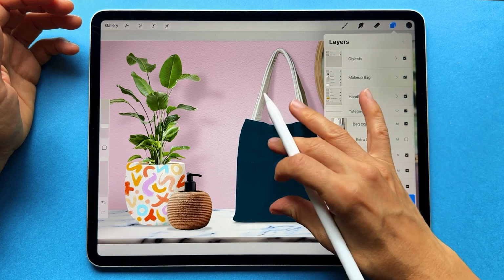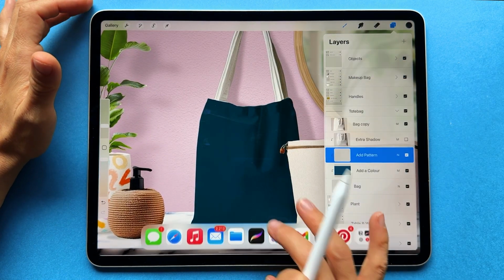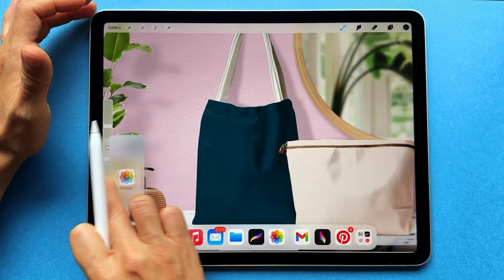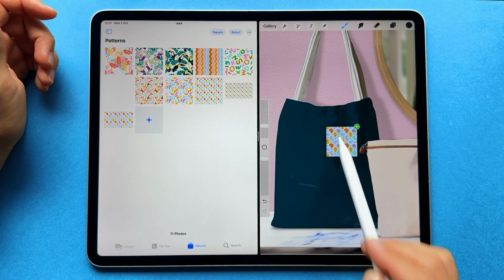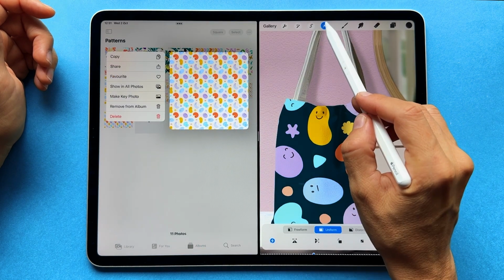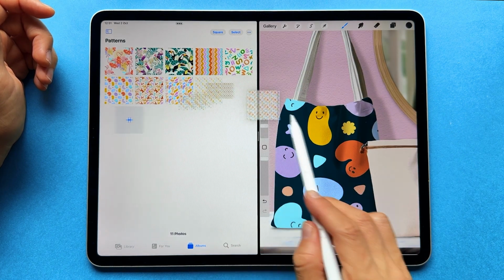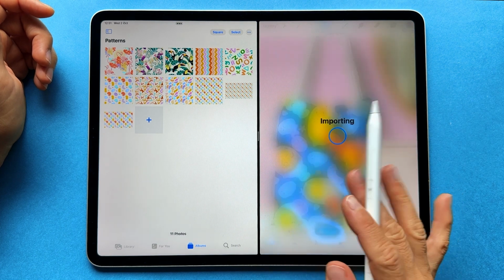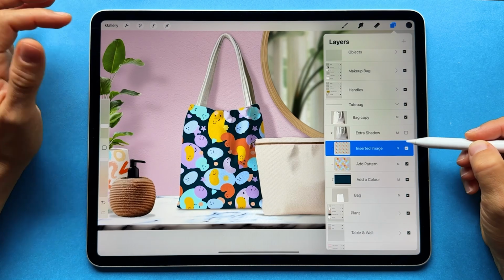Now I'm going to open the tote bag folder. There's this layer here saying add pattern, so I'm going to select it and split my screen into 2 parts. And I'm going to import the pattern that I did in this class. I'm going to commit to the changes by tapping on the arrow icon, and then import the one which is at a smaller scale so I can test both. I'm going to close the photo gallery.